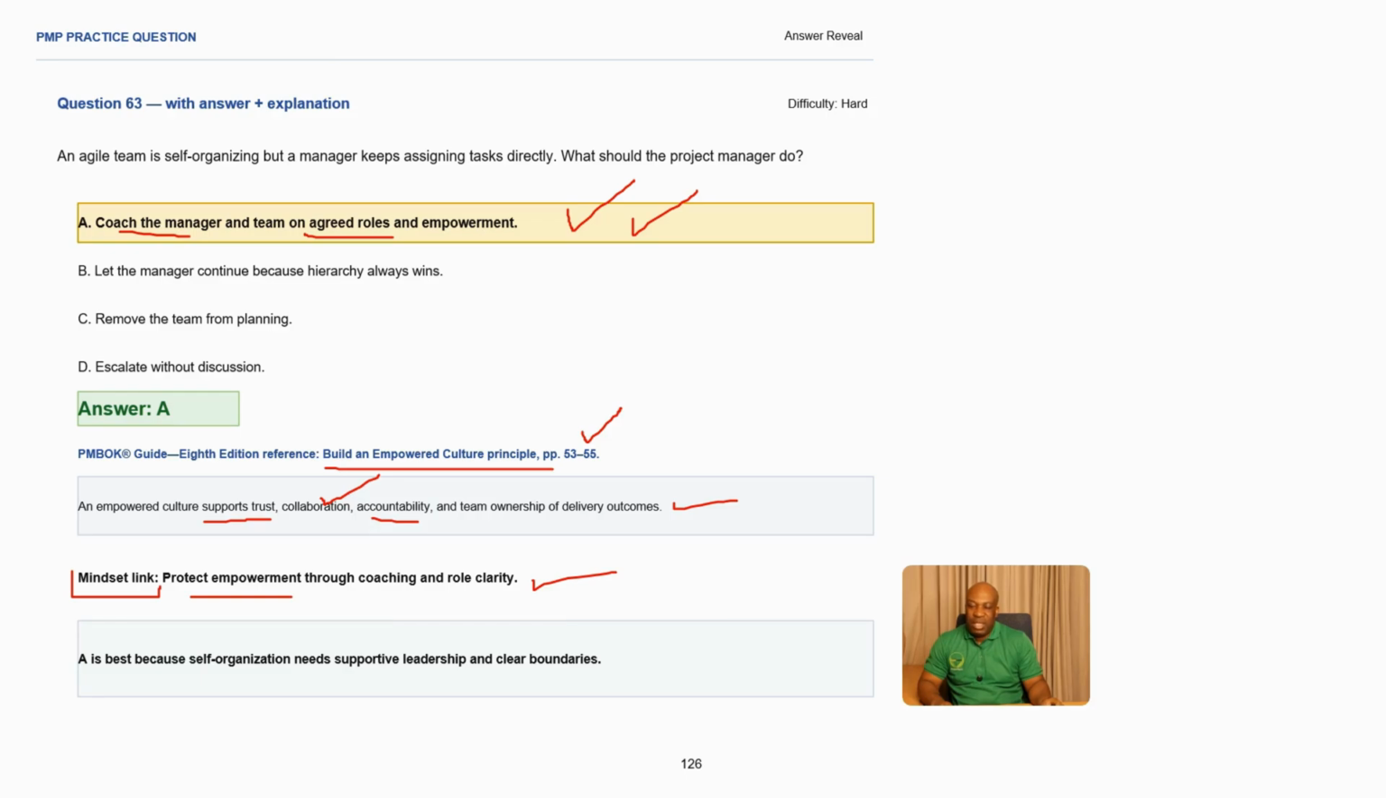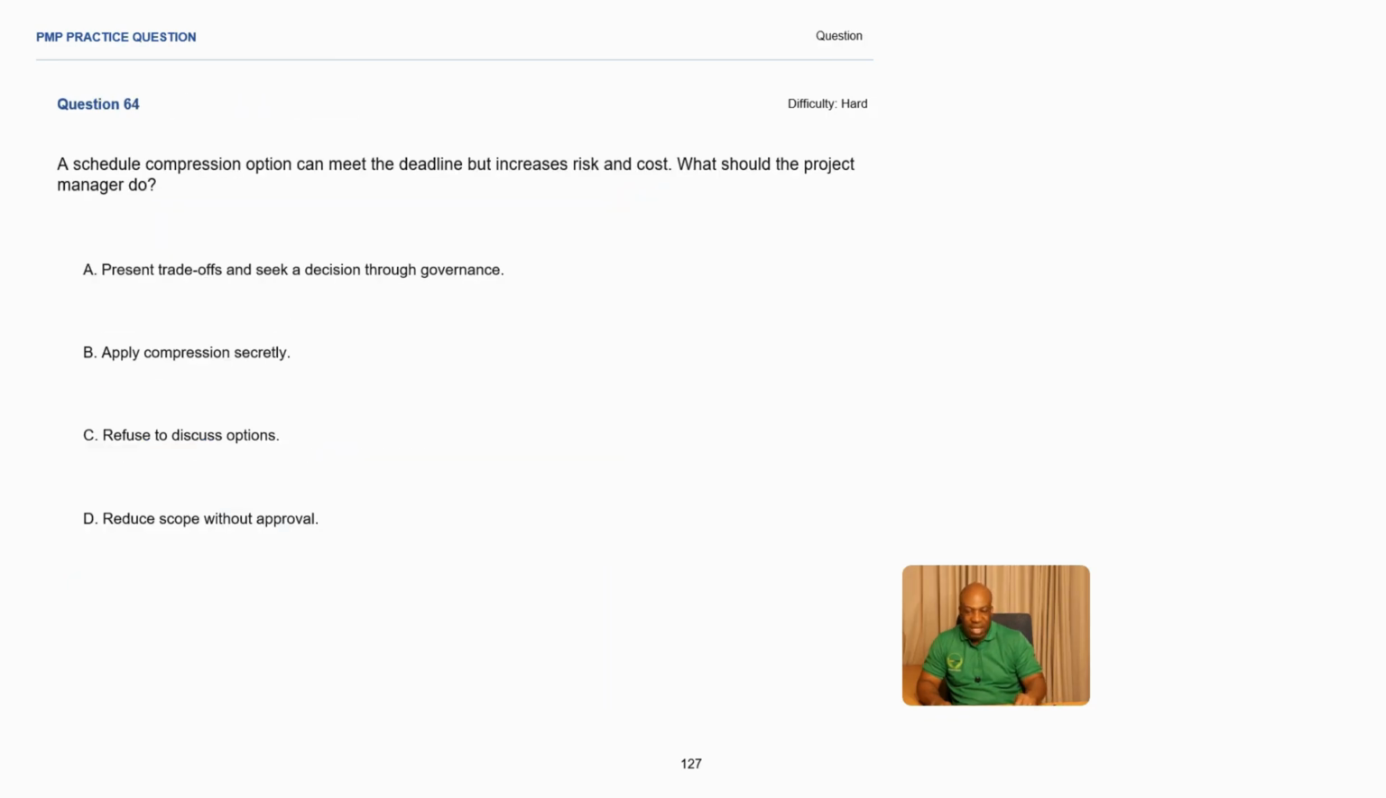If you are protecting empowerment through coaching, then it makes A the best answer in this particular scenario using that mindset. Making A the best answer because self-organizing needs support, leadership, and also clear boundaries. Making A the best answer in this scenario.